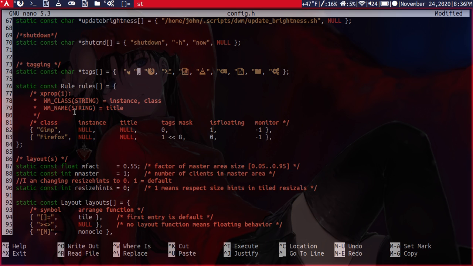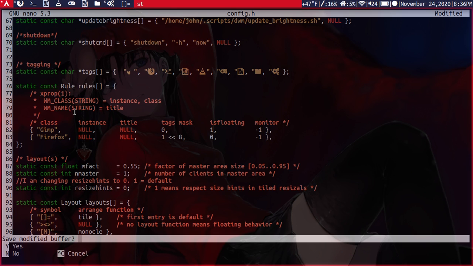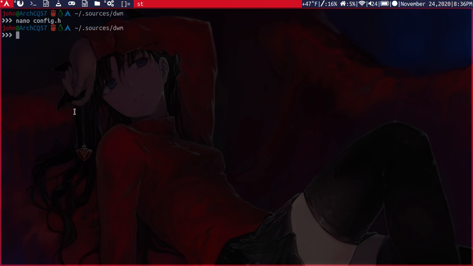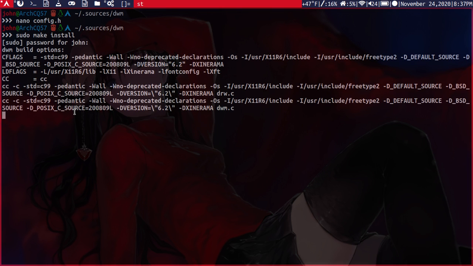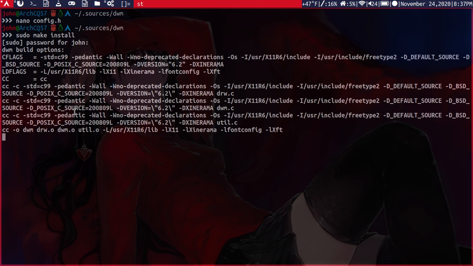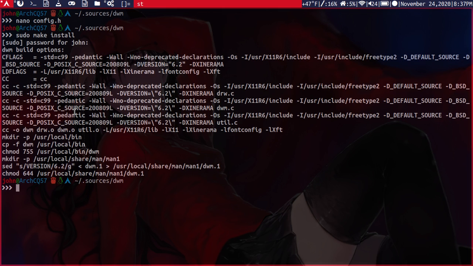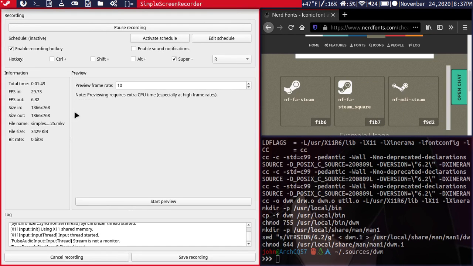And to make these changes stick, we just save our configuration. Then we will reinstall DWM. So let's just give this a second. Alright, cool. So the way that I've configured my DWM install is that I can reload the whole desktop. So I'm just going to do that right now. And we can see that the Steam icon loaded here.